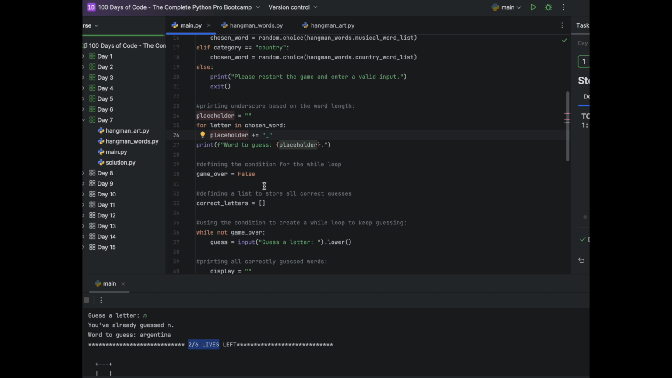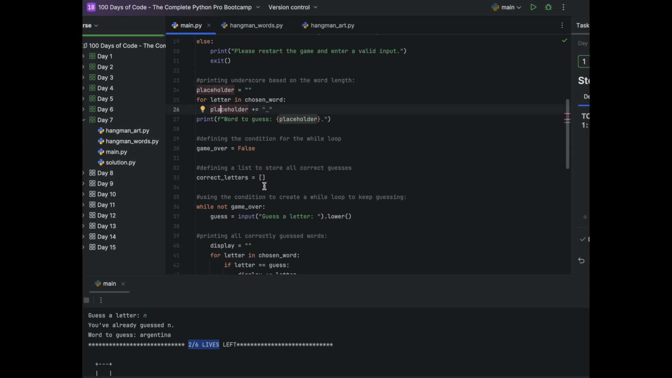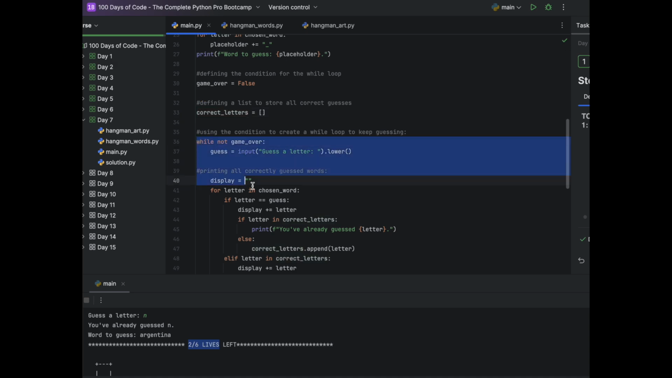So in order to ask the user to keep guessing in the game, I used a while loop here. Firstly, I defined the condition for the while loop, which is game over. And then I created a blank list called correct letters to store all the correct guesses that the player made. So this becomes very helpful later on in the while loop. And now this is the while loop. So this is a very long, big action.